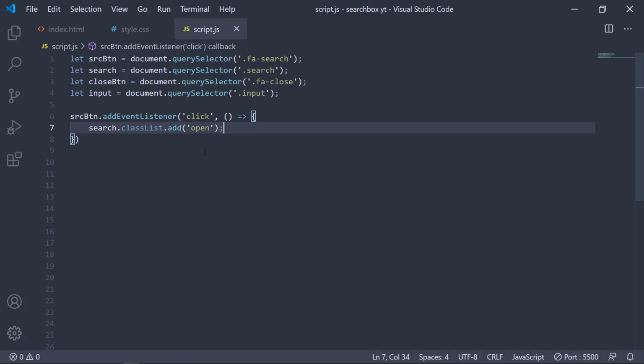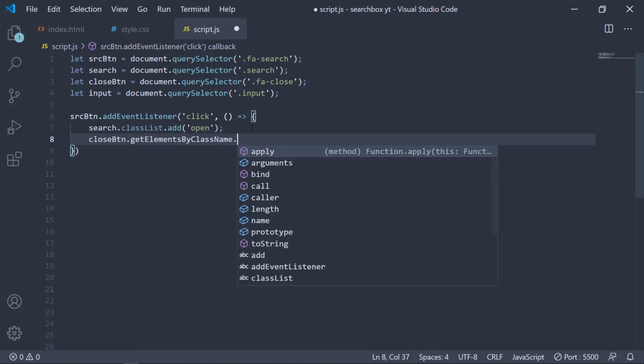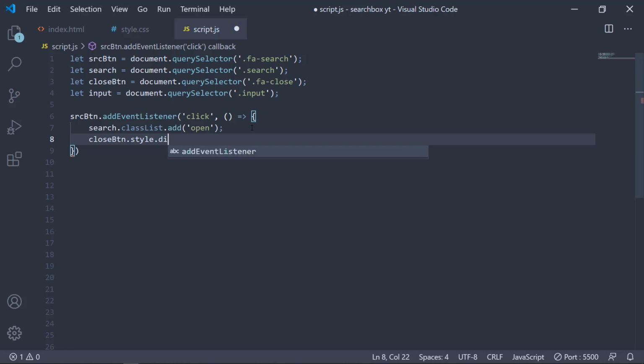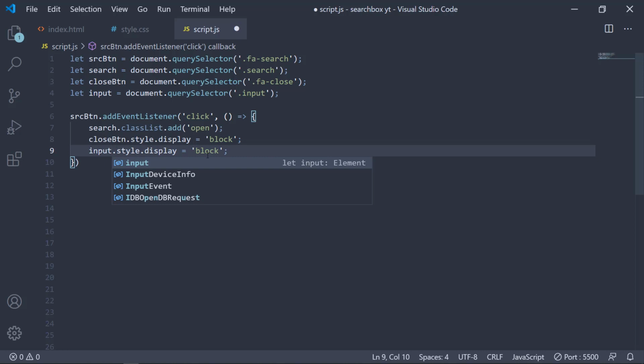Okay, now after finishing this animation, we want to display the close button and the input form, right? So let's do that. Close button dot style, because we are going to modify the style, and the property name is display. Now the display is none. In the style.css we are going to make them block. Now we also need to show this input, so it will be the same, input style display, and it will be block.